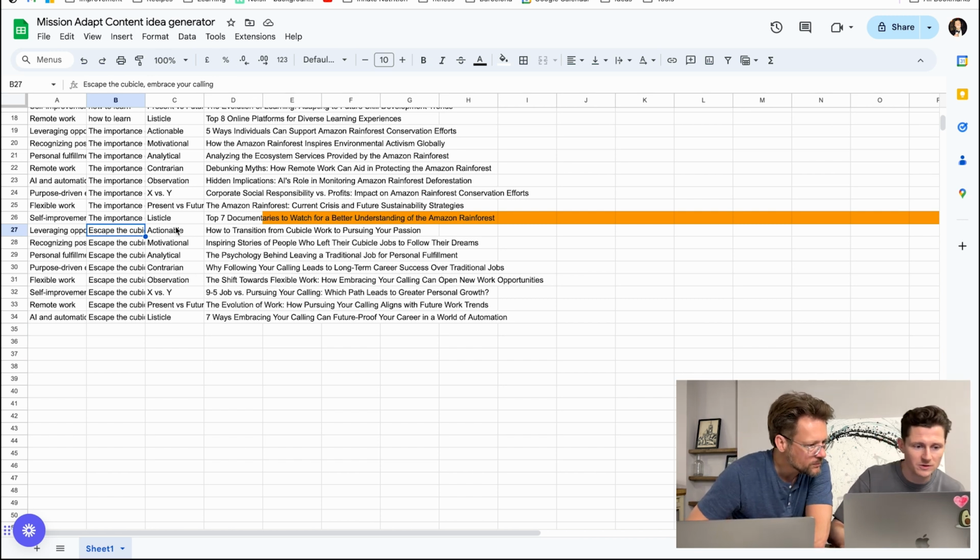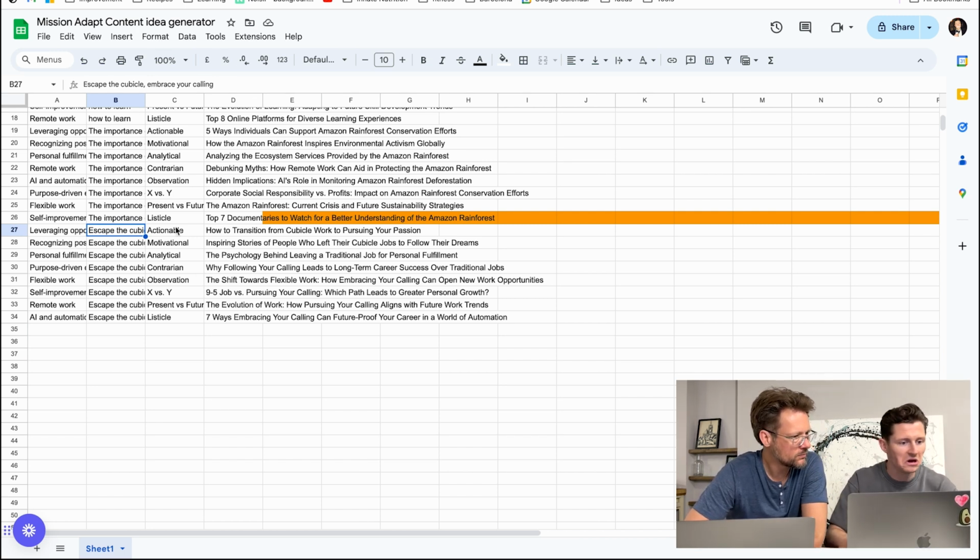Cool. Okay, so the one I showed you yesterday was, the idea I gave it was literally just "escape the cubicle, embrace your calling." And it went, okay, I'm going to create one post idea for actionable, motivational, analytical, etc. So, actionable: how to transition from cubicle work to pursuing your passion. And that comes up with the idea of that post.